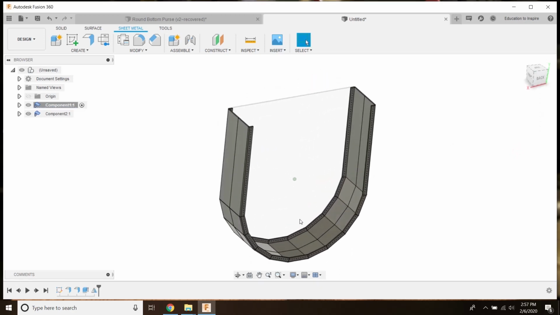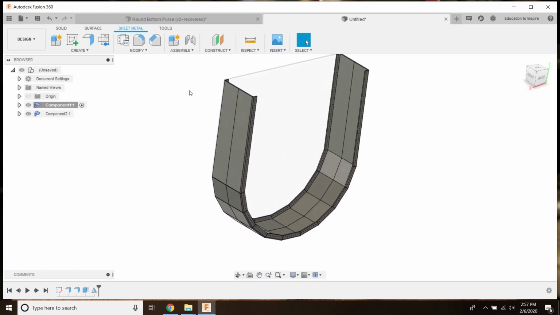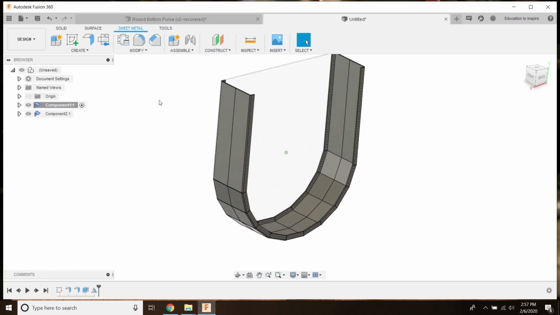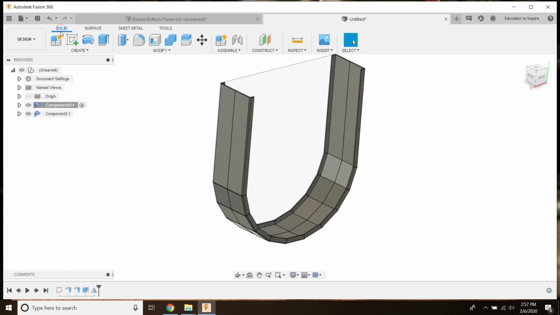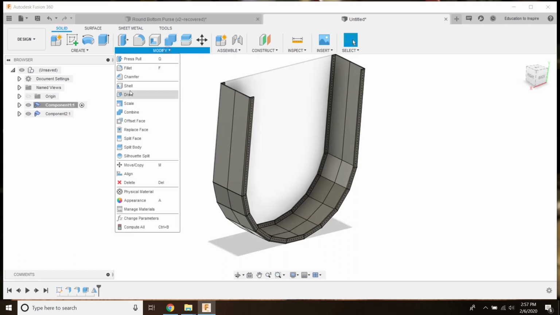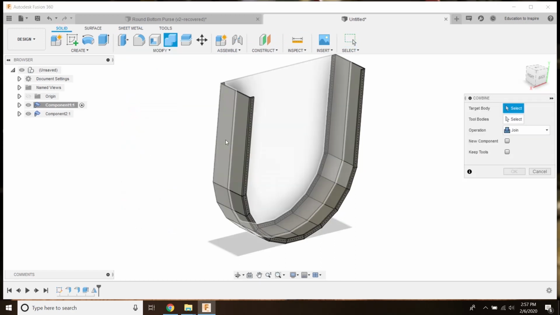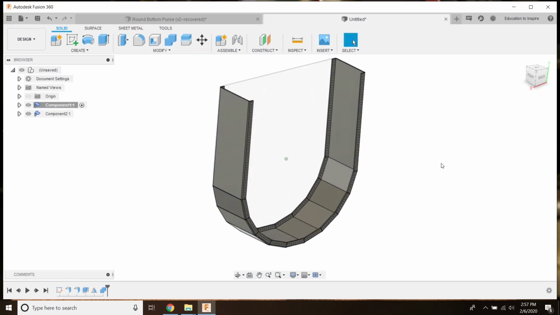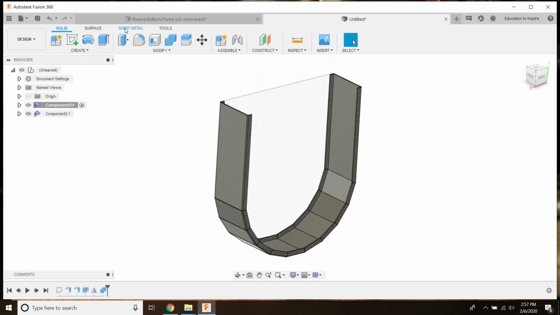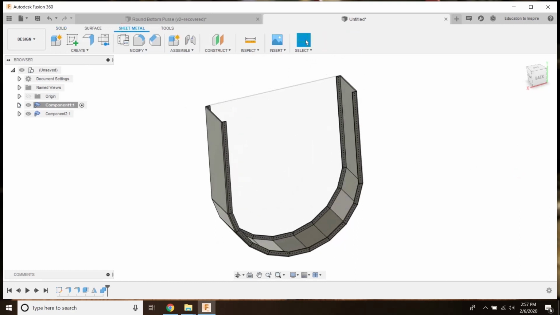So now we've got two bodies sitting here, and now we're going to get a little tricky. Go ahead and come back to your solid modeling environment and click on Modify and Combine. It's going to let you select both of these bodies, turn them into one body. Now we can come back to sheet metal, and we do just have this one sheet metal body now.